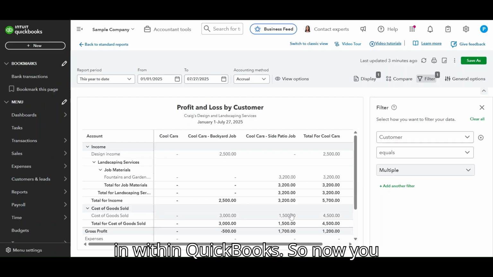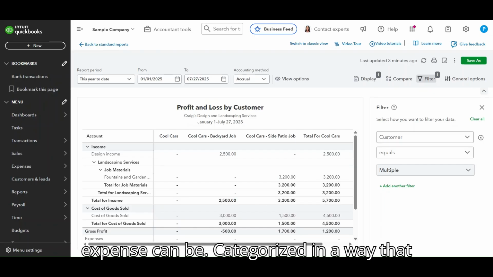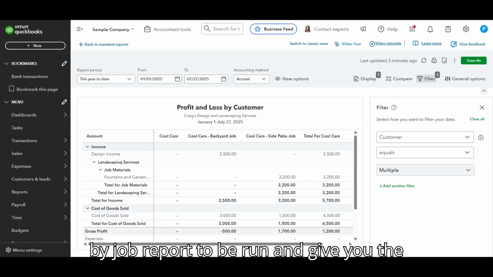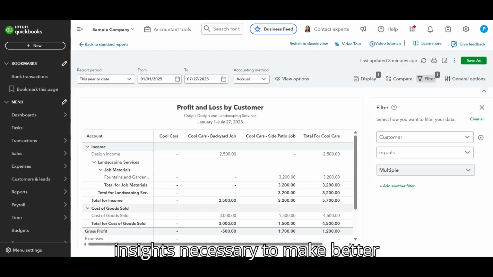So now you know how to put your information in on expenses so that the expense can be categorized in a way that allows a profit and loss by job report to be run and give you the insights necessary to make better decisions in the future.